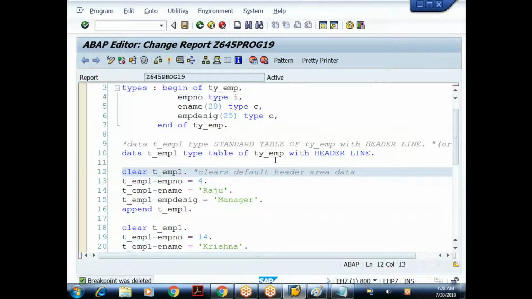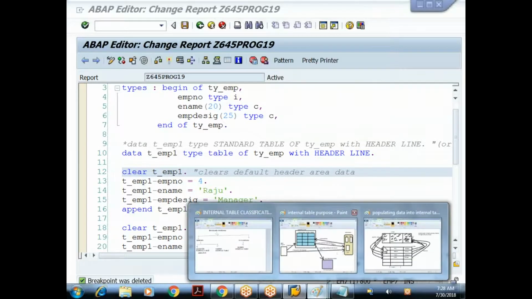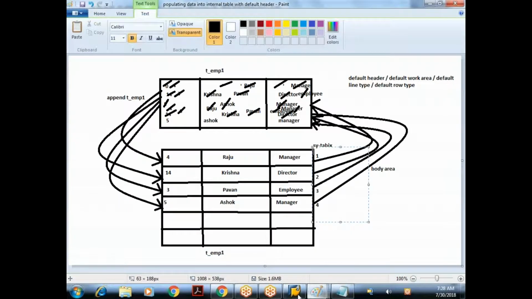A standard internal table with header line. What is standard, sorted, hash? Again, we'll discuss that going forward, but the main focus here is the internal table with header line. We understood how to declare the internal table and how to store the data in it. The append statement will always copy the data to the end of the internal table, and the index of the internal table always starts from what? 1.